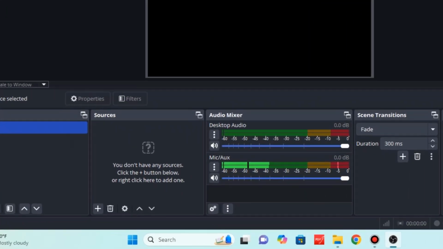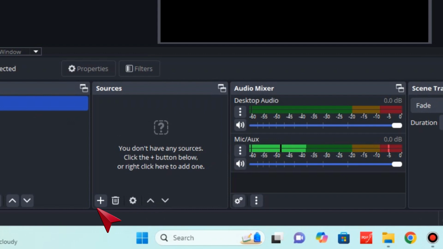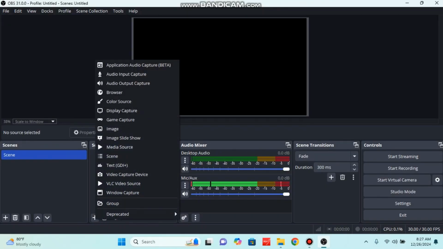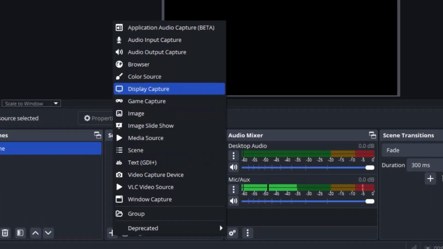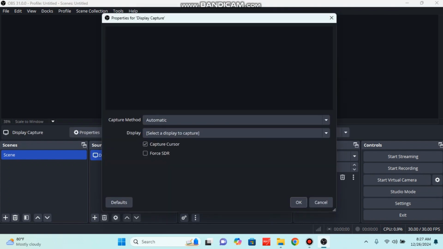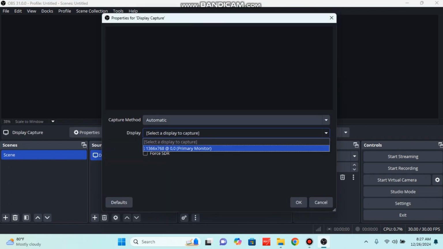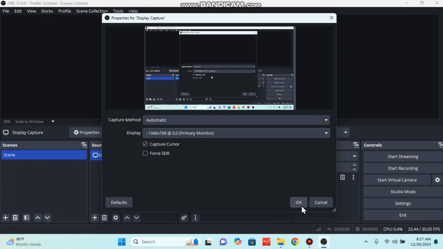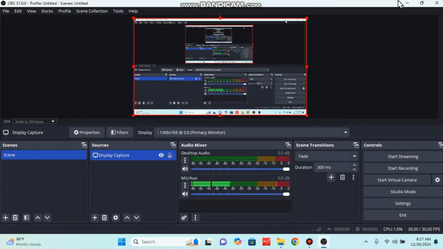Here's how. 1. Click the plus icon in the Sources section. 2. Select Display Capture and click OK. 3. Choose your monitor's resolution, your display, and click OK. Now, you can see your screen inside OBS Studio.